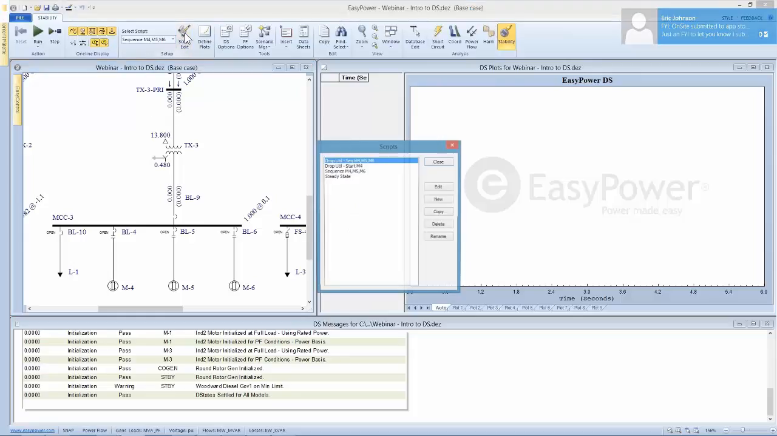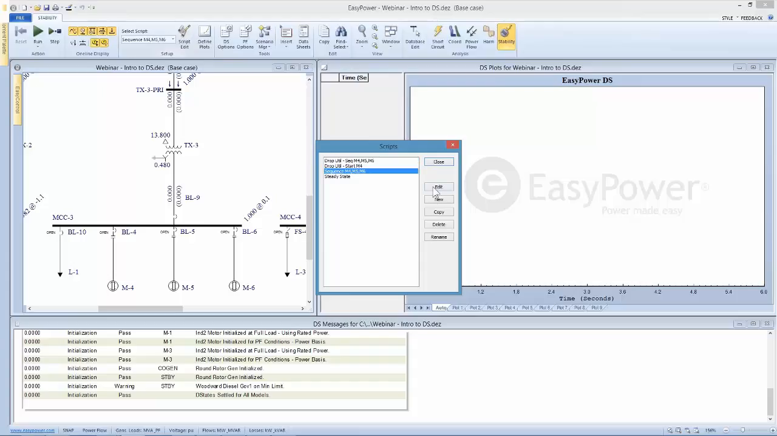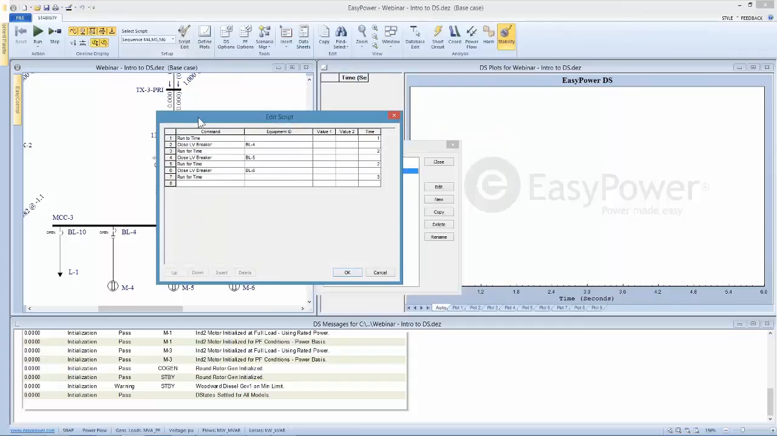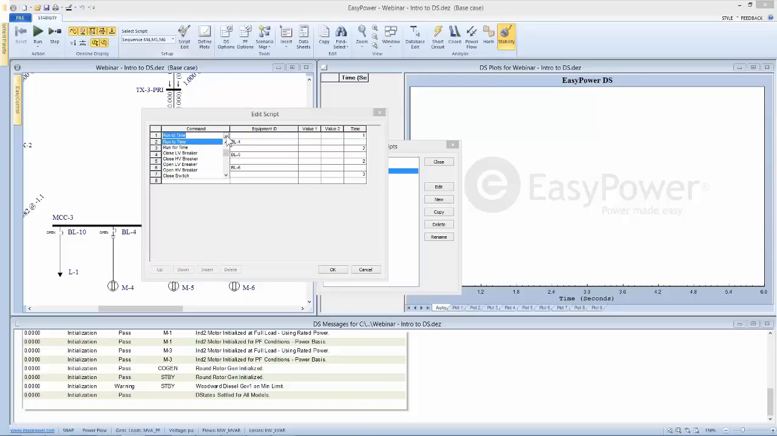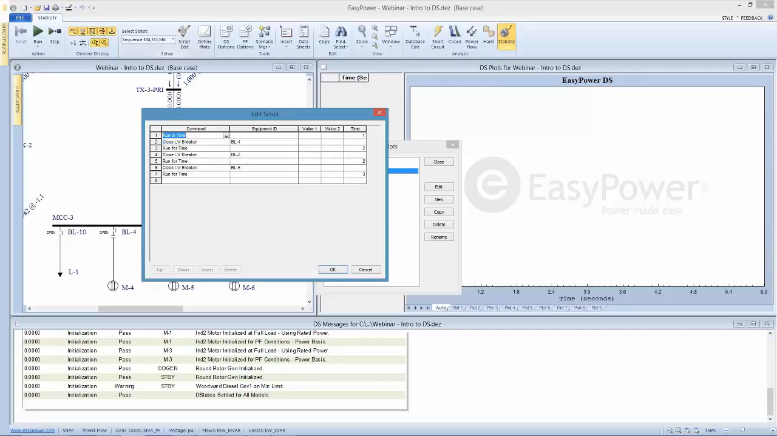The way we've created that is with the script editor, and as we go in and look at that particular script, the tool has only a finite number of commands that it will accept, and it's not a matter of typing them in, it's a matter of selecting them from the list of commands. So what we're going to do first is run for 1 second to verify steady state. Then we're going to close each breaker in turn, run for 2 seconds and close the next one, and then run for 3 seconds at the end of the exercise.